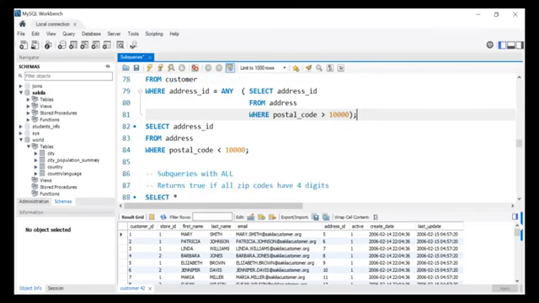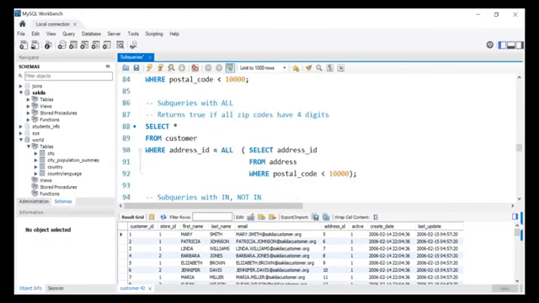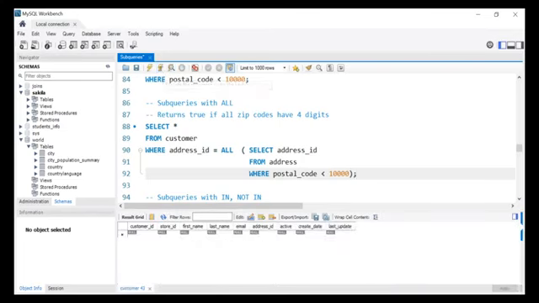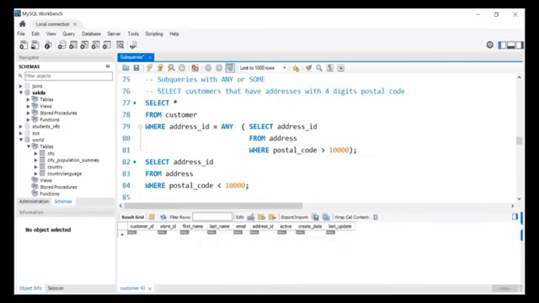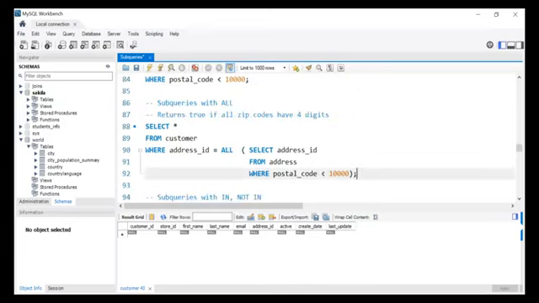Okay, as a result, when we use the all keyword for this statement, we'll get an empty list. Why? Because here we have postal codes that have 4 digits and others that have 5 digits, which means that the condition for all is not satisfied. This is why we get an empty resultant set.